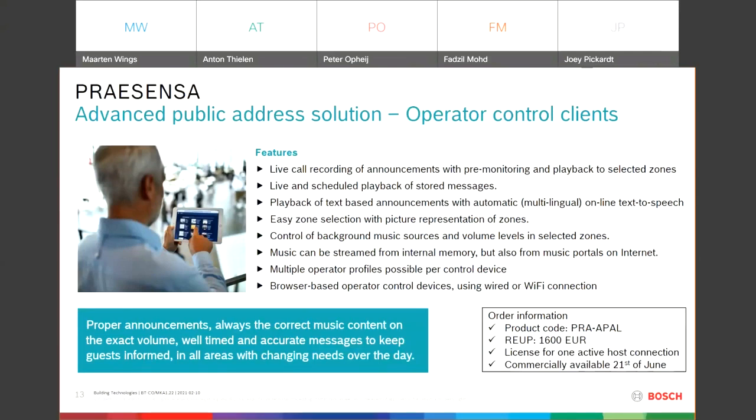To make sure that a retail owner, for instance, would only have access to their own shop, there is also the opportunity to create operator profiles. So you cannot control the music sources or the volume of the retail store next to you. And this is fully browser based. It's not an app that you need to install on the mobile device, but you log on to a hosted web client. This web client offers you the functionality to control the PA system, either from a wired or a wireless device.